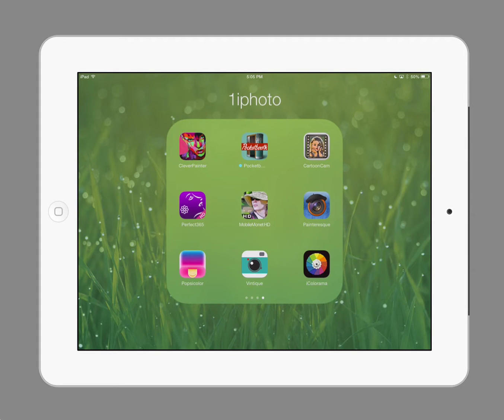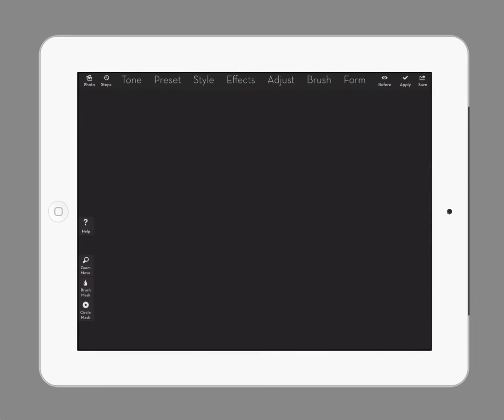Movie, I'm going to show you how to use one of my favorite creative apps. It's called iColorama. It's available for iPhone or iPad, but they're two separate versions. You have to buy them separately. And the iPad version allows you to do a little bit more, and it also allows you to bring custom Photoshop brushes in. So I'm working on the iPad version. I'm just going to give you an overview of it here.